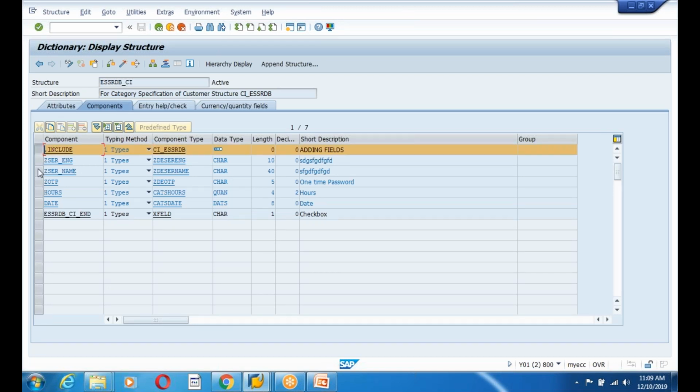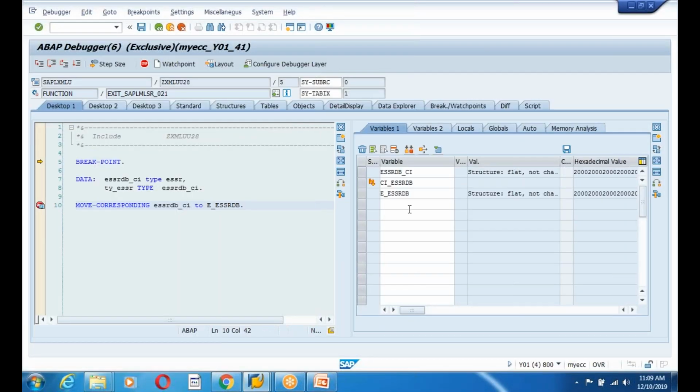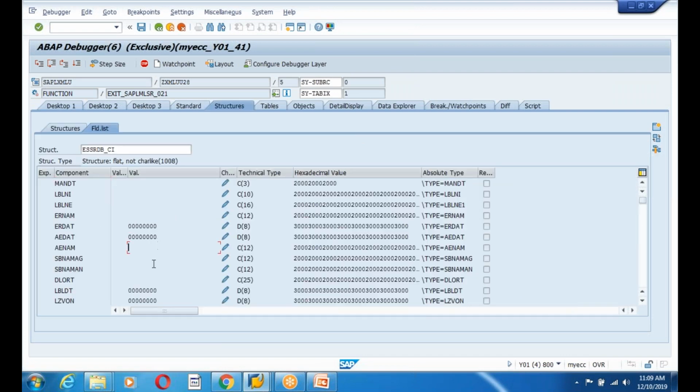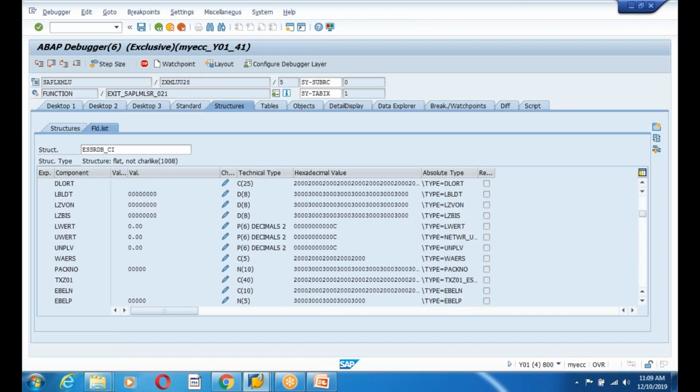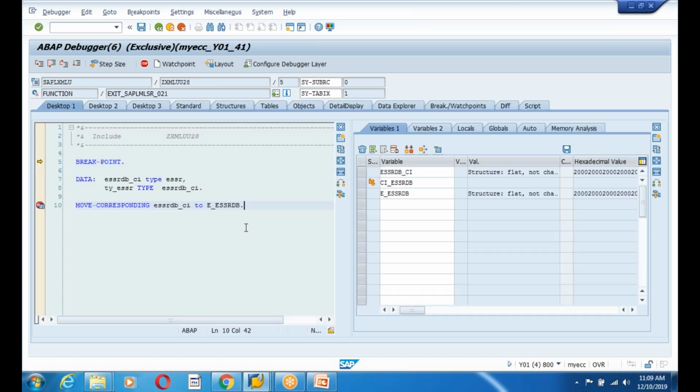See ESSRDB. This is only right. ESSRDB underscore CI. This is a structure which we have used, right? And in the debugging, ESSRDB underscore CI. Why are these fields coming up, guys? This doesn't have this many fields, right? ESSRDB underscore CI, which contains only some details.